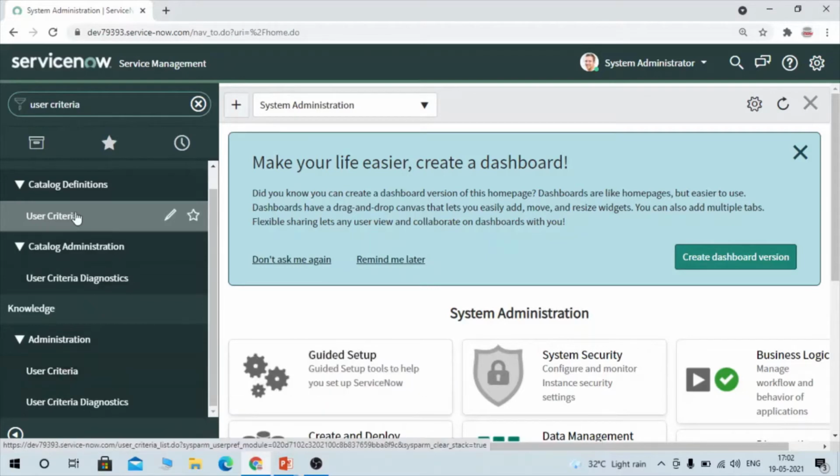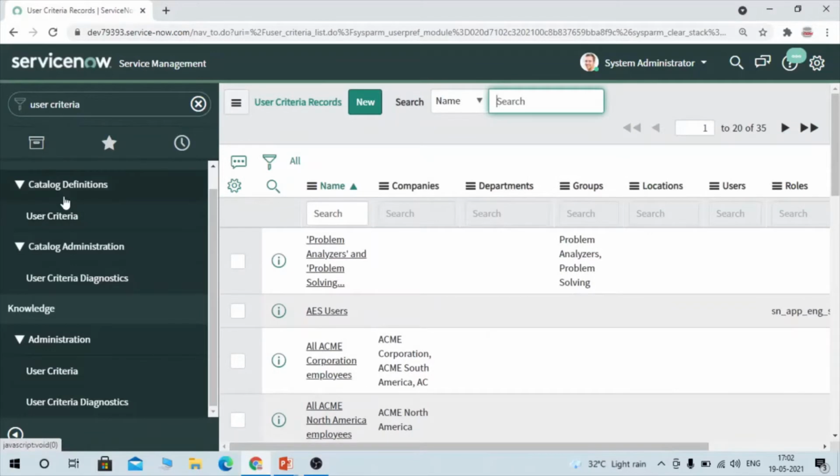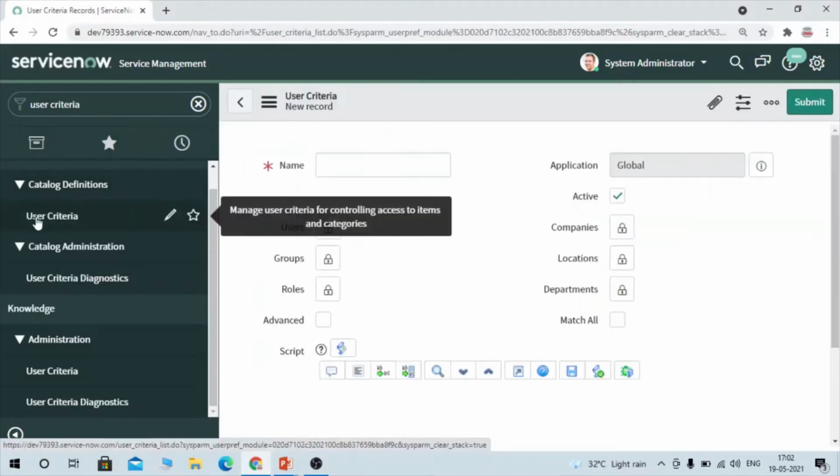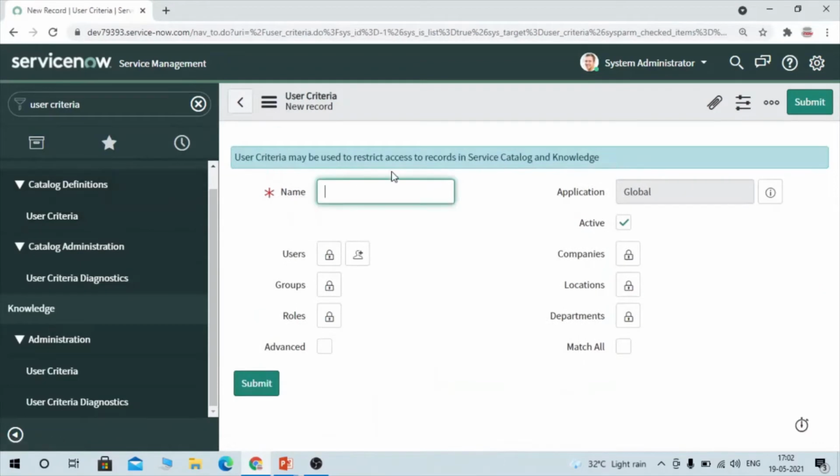Okay, so let's first define our user criteria for catalog items. You have to click on user criteria under catalog definition. You will be redirected to this page where you can create a new user criteria. Even if you already have some user criteria created and want to apply the same, you can do it. I'll show you how you can do it.